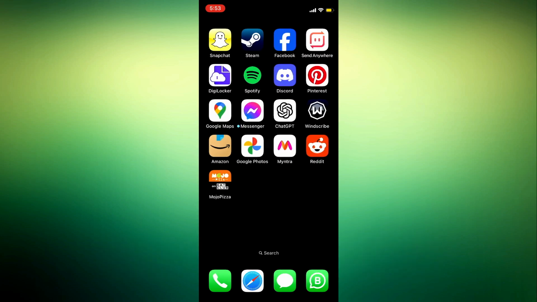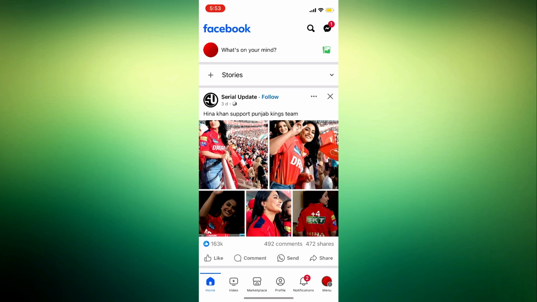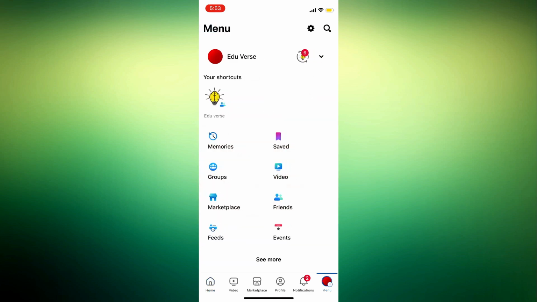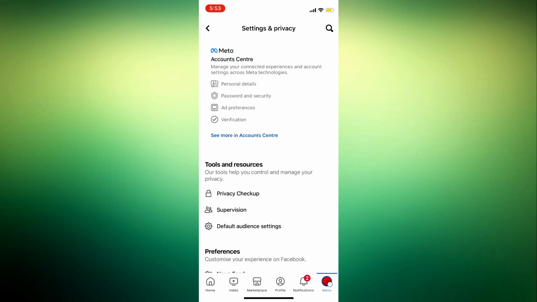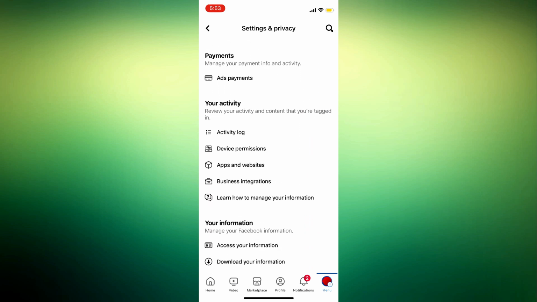Let's begin. First, open the Facebook app on your device. Now tap on the three lines at the top right corner of your screen. From here, tap on the gear icon to open up your settings. Now from here, scroll down and find the Your Activity section, then tap on Activity Log.